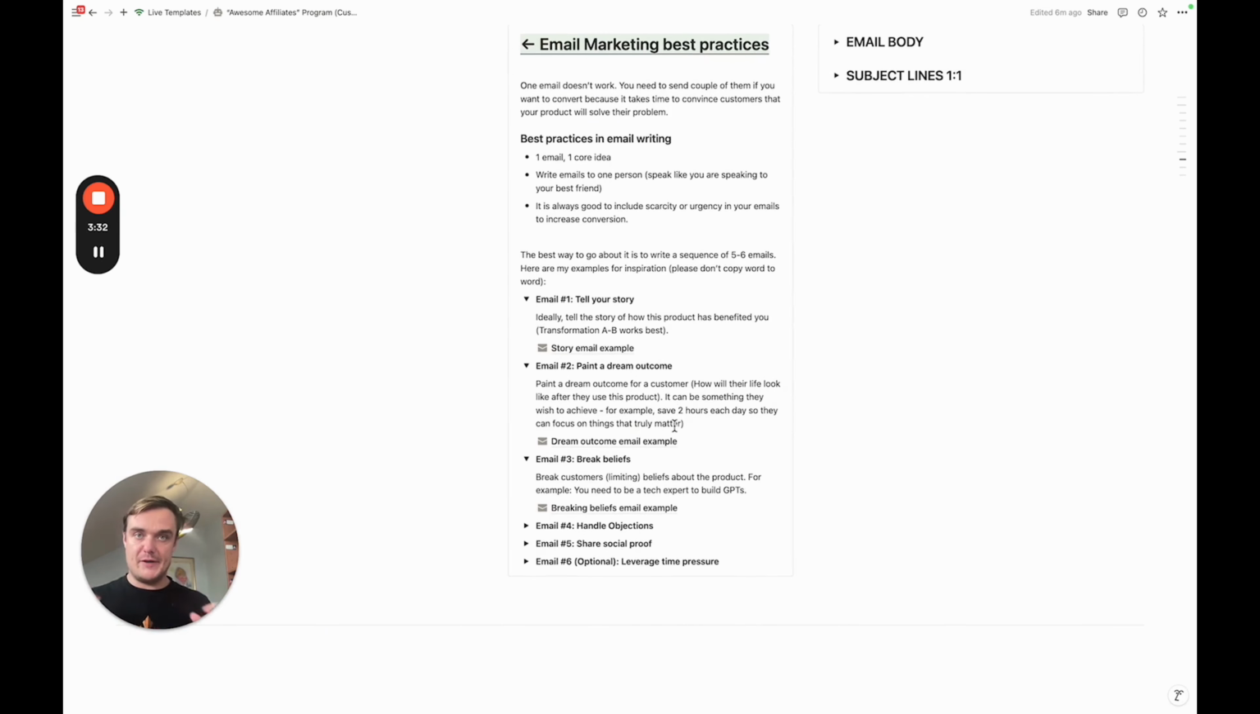Breaking beliefs. This one is a good one. Everybody has some beliefs, limiting beliefs, that are preventing them from buying your product. Maybe for AI would be, this is too complex. This is only for tech people. So you address this in your email and break that belief.